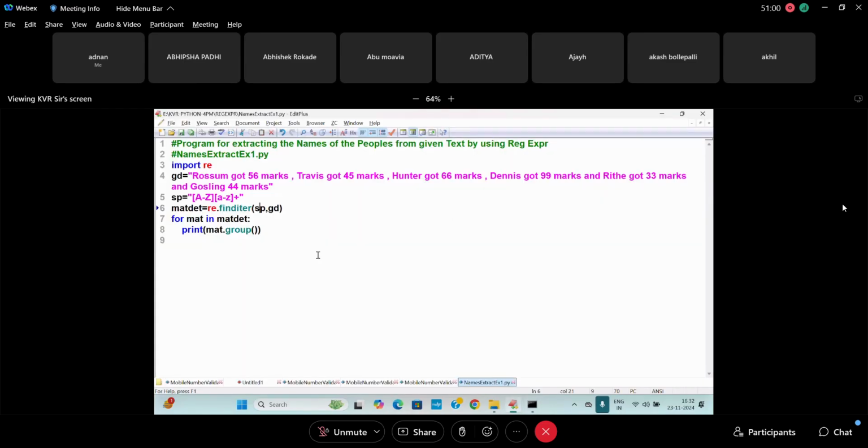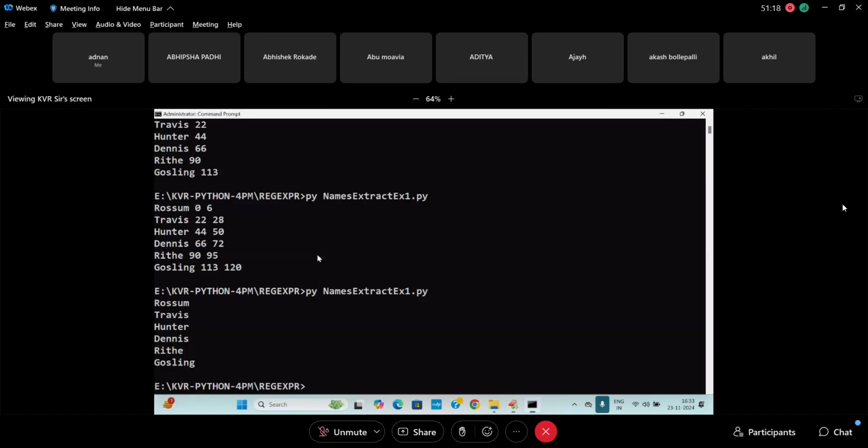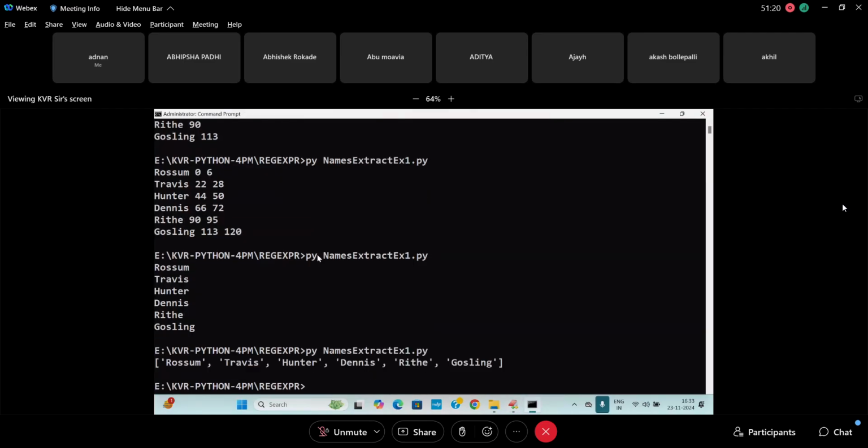Instead of going for this complicated code, I will simply write findall also. Findall is enough. Why? I want just names only, no? So I will write it here, names list. You print students here. What is this now? Names list. So I hope you are following me now, students. Names list. You execute it. Am I getting the names list in list or not?